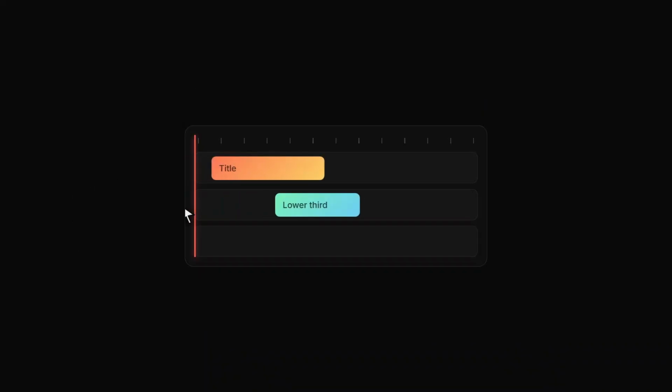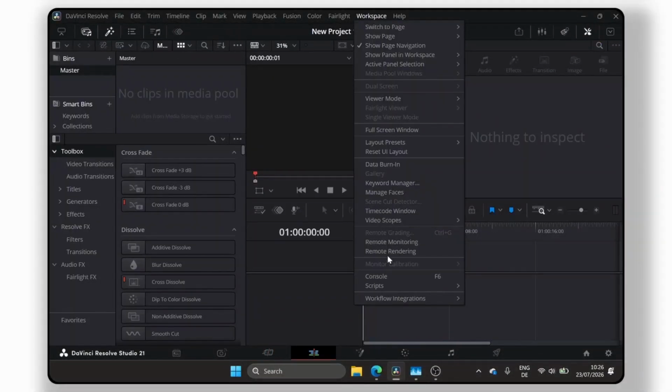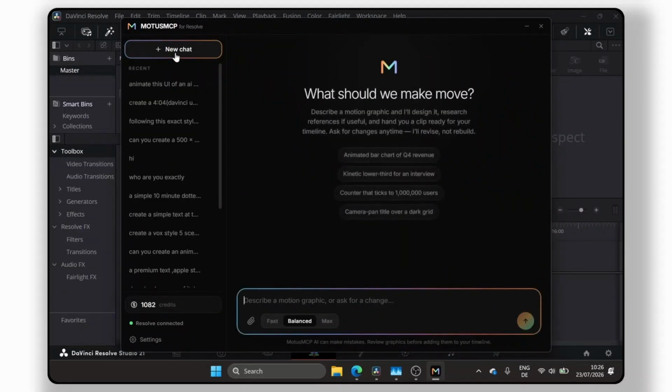For the sake of showing you, let's try to create a clean UI animation. First, go up to the top menu bar, click on Workspace, navigate down to Workflow Integrations, and select MotusMCP. To start a fresh generation, click on the New Chat button at the top left of the window.